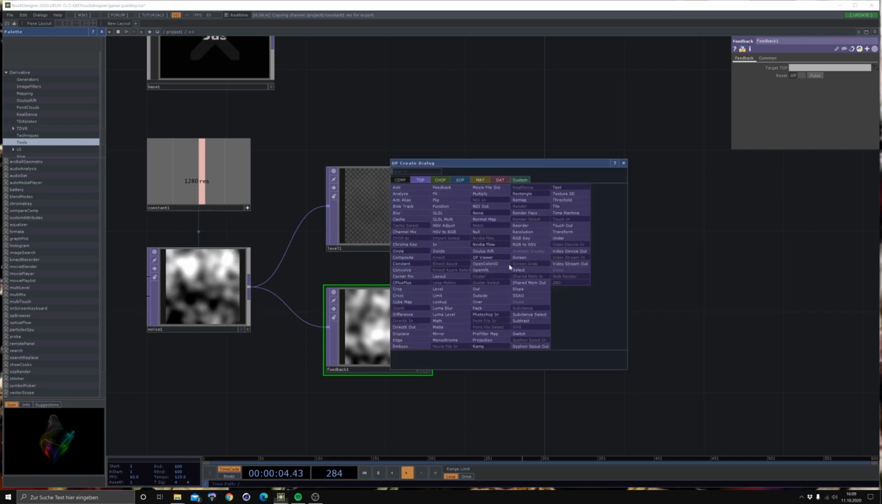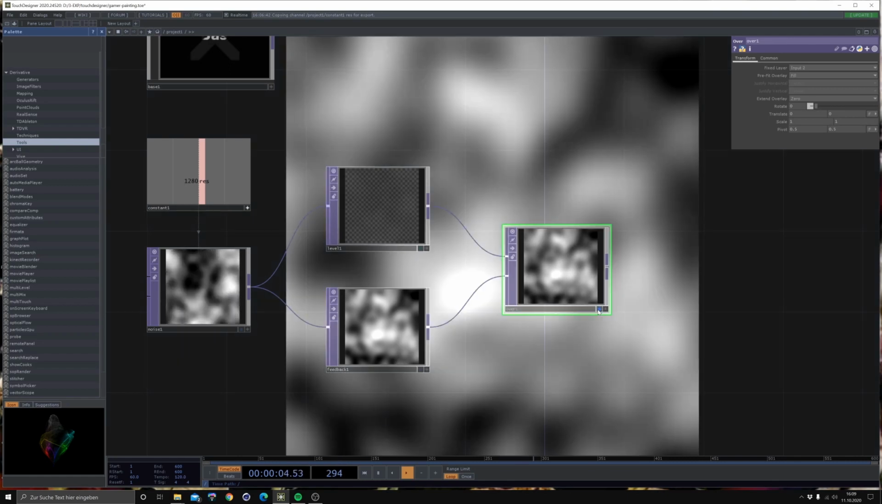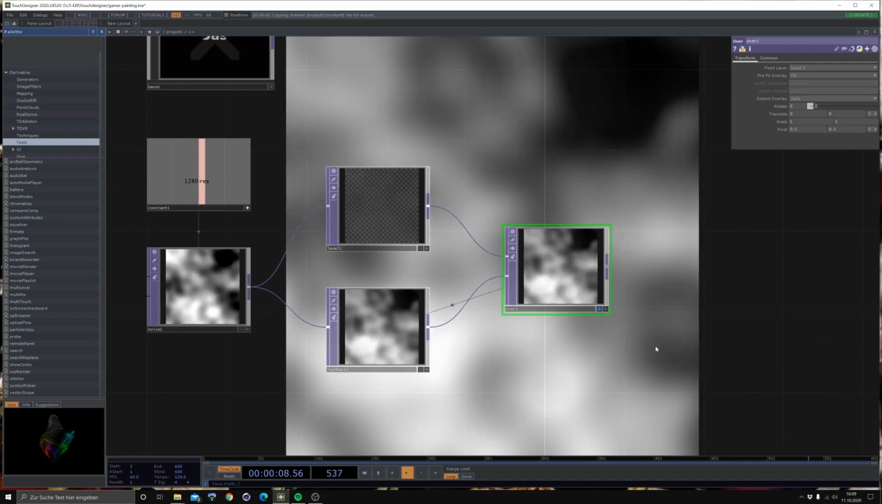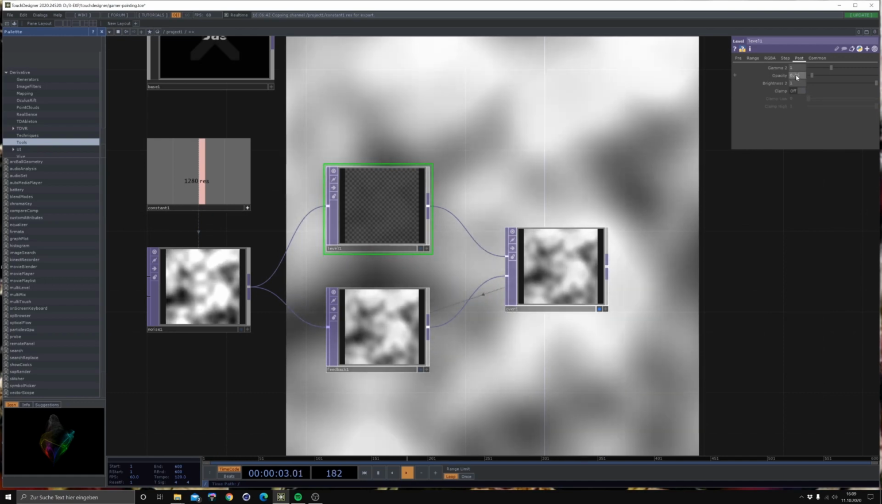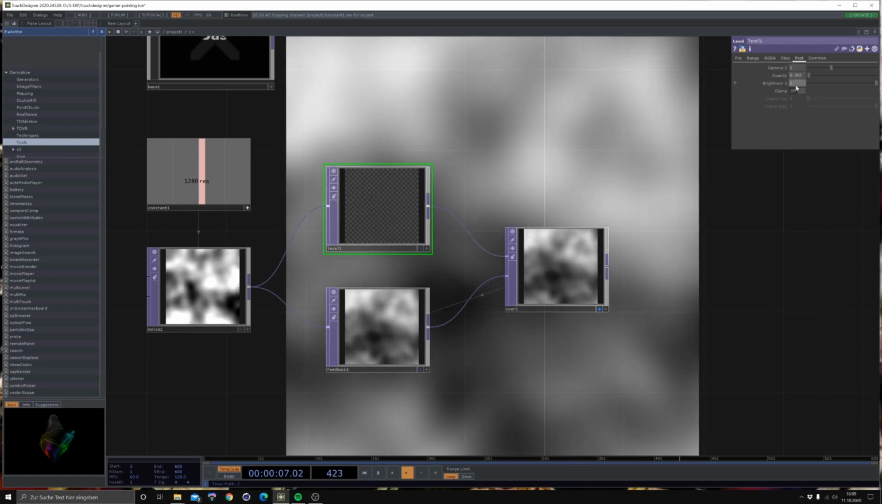So we use an over to composite this one over this one, so we still have something. So use this as the reference for the feedback. And right now this is still too heavy, so I will bring down the opacity even more. Yeah, this is fine, I think.